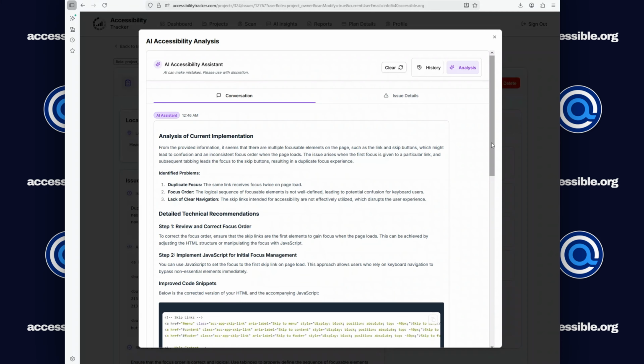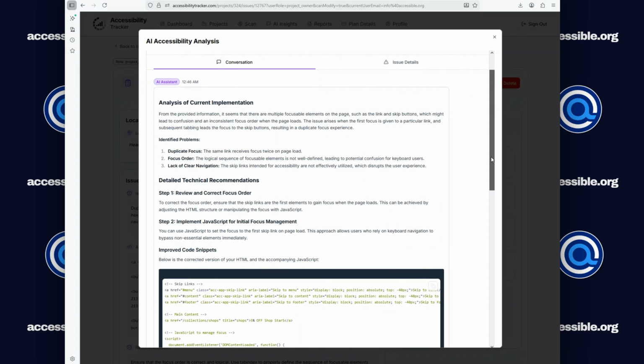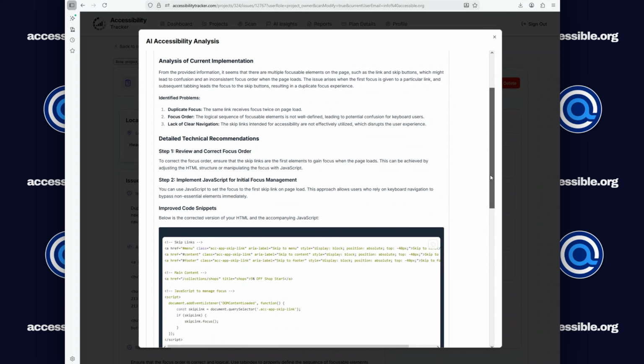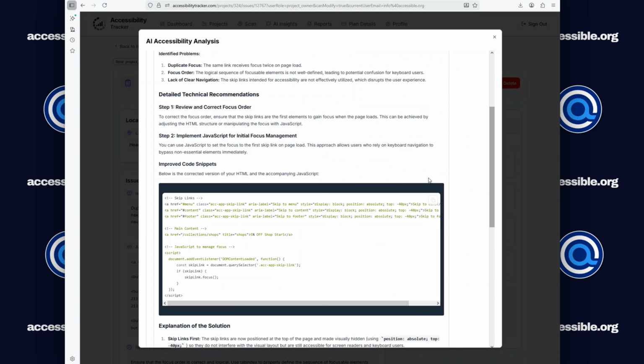And then here we get into the more advanced code aspect of accessibility. But let me just go ahead and read what AI has streamed. We have the analysis of current implementation. We have detailed technical recommendations. And then underneath that, we have step 1, step 2, and then we have improved code snippets. So we can see some model code example here.